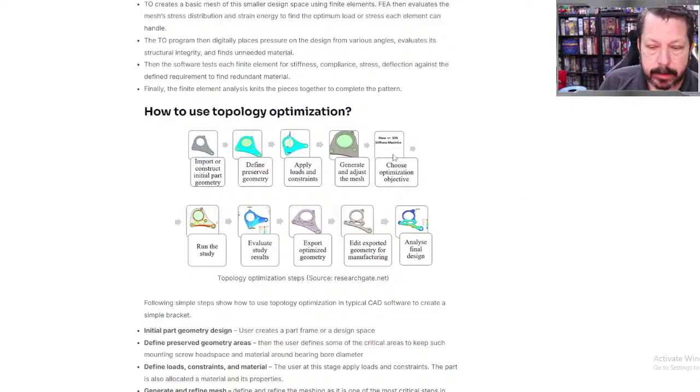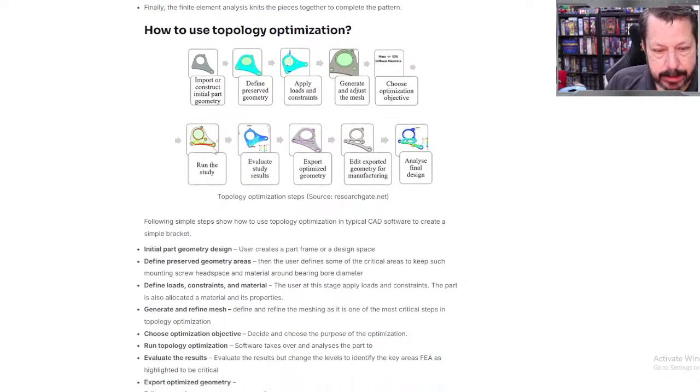You give it some sort of objective. So I don't know if you can read that, but it says mass is less than 50% of the original part, and you maximize the stiffness. So it's only going to remove material that is having the least amount of effect on the stiffness of the part. Then you run the study. These studies can take a while, so that's why I'm thinking that while the study's running, we'll do something on the printer. Then you evaluate the results.